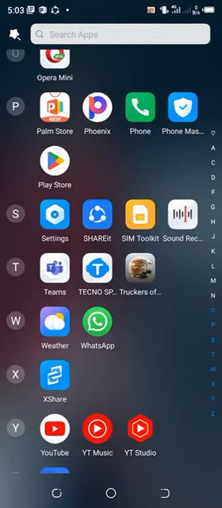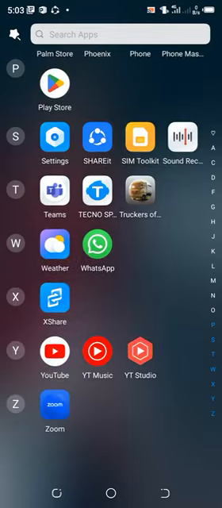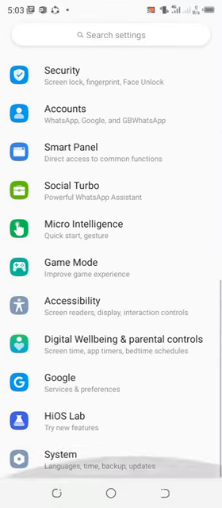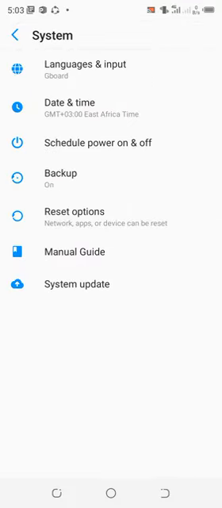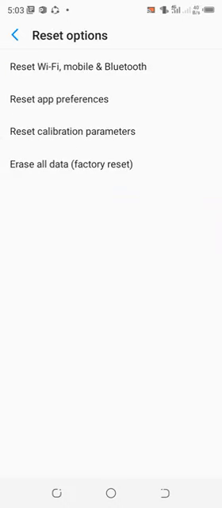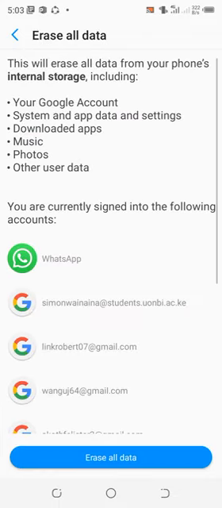Going to reset your phone for yourself. What you need is just go to your phone settings, scroll down up to where you have system. After clicking the option system, you get the reset option in your Android phone. So you click the reset option, then click erase all the data.